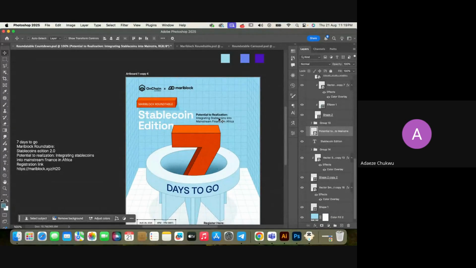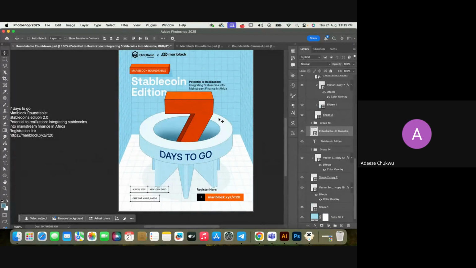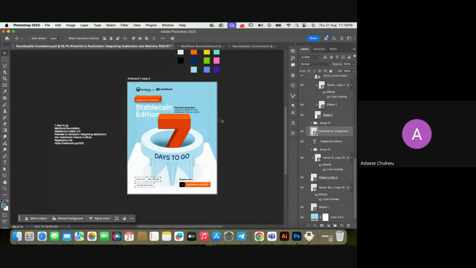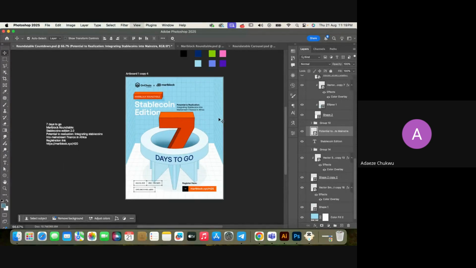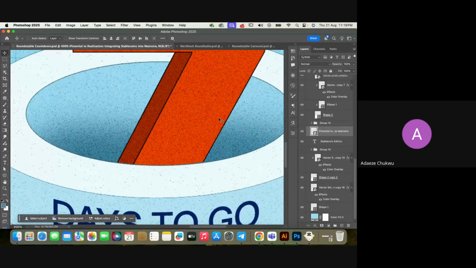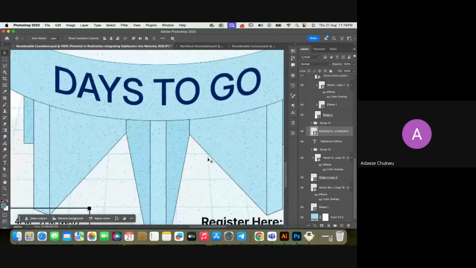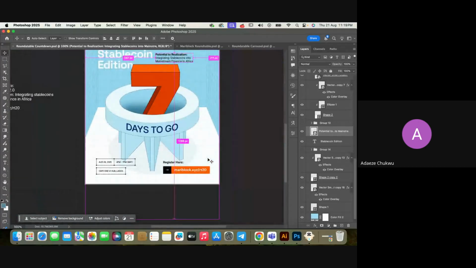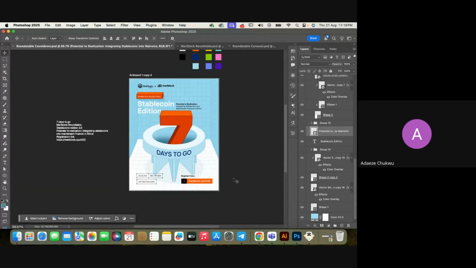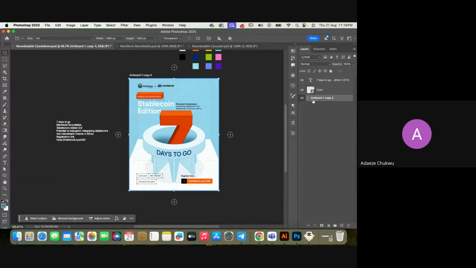You know what? The basic idea is ready. Let's try a second one. Are you sure this part is okay? Okay, you know what? No obsessing. All right, 7 days to go. Stable coins, meh. All right, so let's try another one.